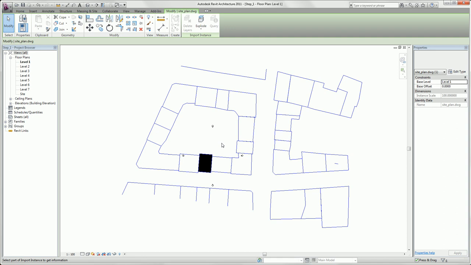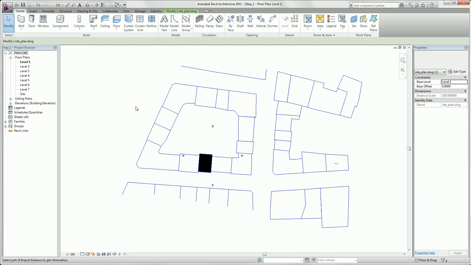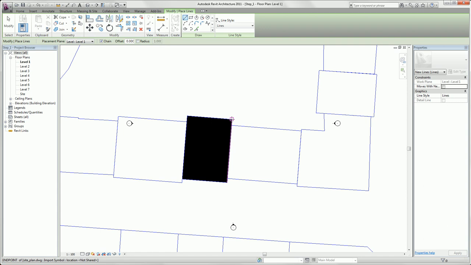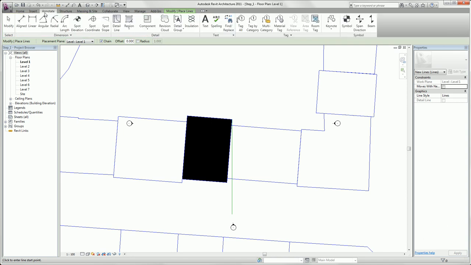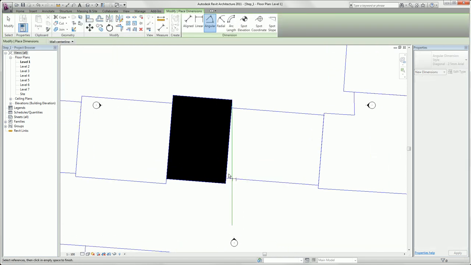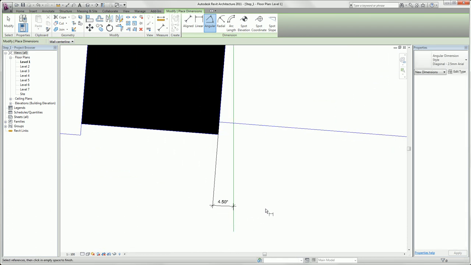Therefore, we switch in our Home tab, select here Model Line, and we draw a model line from the top right corner down here. We switch in our Annotate tab, select here Angular, select this line, and if we zoom in, we see we have to rotate our site plan 4.5 degrees.